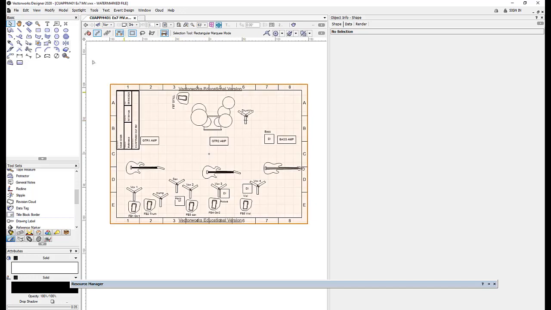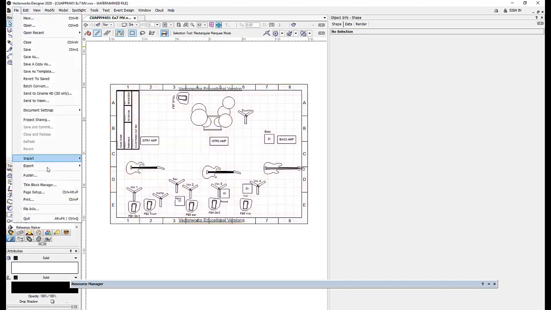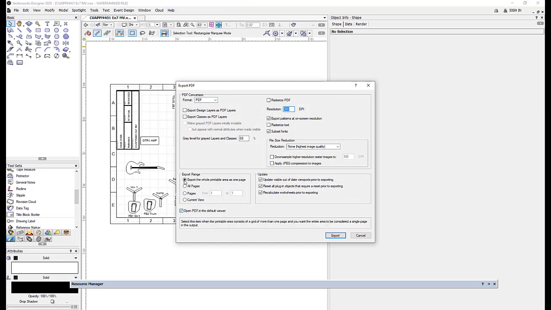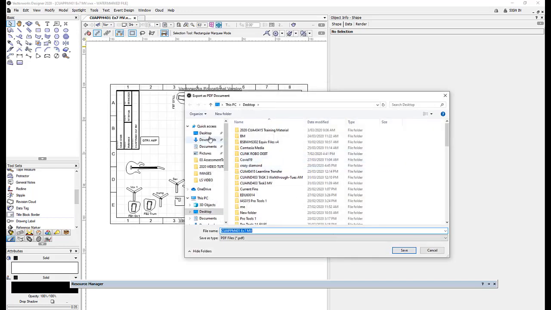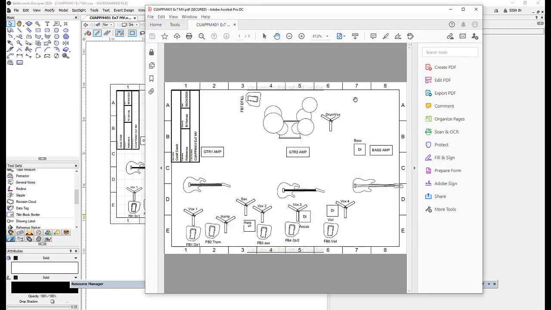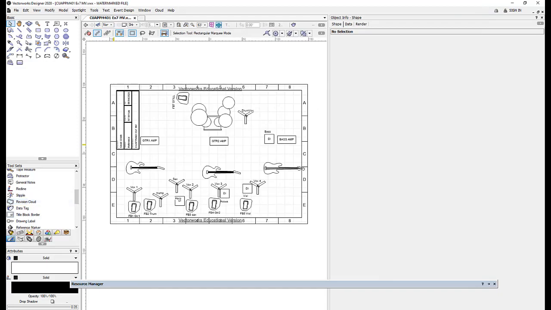Anything we do here doesn't propagate into our design layer. So it's only for output. So we're going to go File, Export PDF. Make sure this is checked here: export the whole printable area as one page. 300 dpi is good. Go Export and save this PDF to the desktop. So there it is, ready and output.